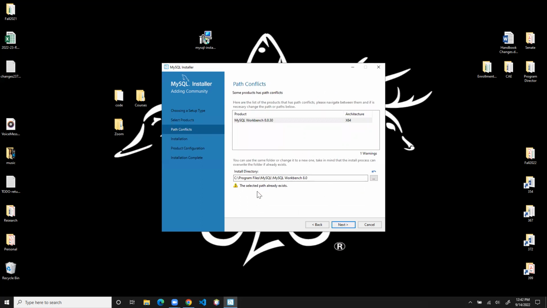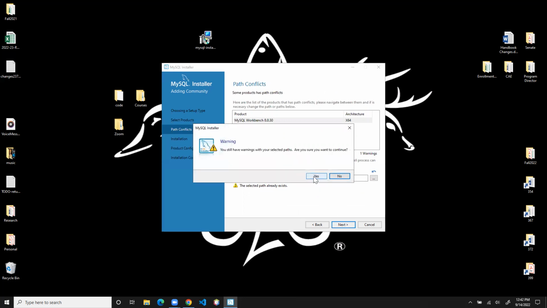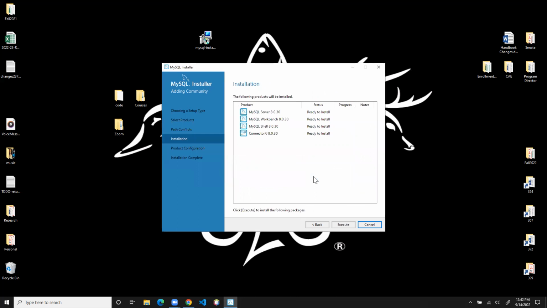For me, the selected path already exists because, ta-da, I already installed it. And it says, I want to install it. I want to execute. Virtually all of MySQL's tools are going to have you do things and then decide whether or not you want to actually do it when it shows you what it's going to do. In our case, we want to execute and just wait for it to install. Note, I try to limit the things here. Not that I don't have the disk space. I just was trying to limit the number of things installed.